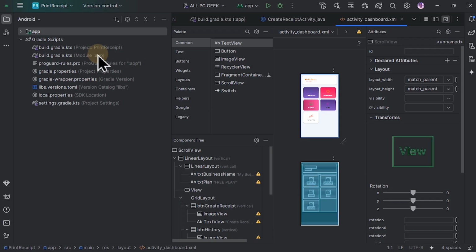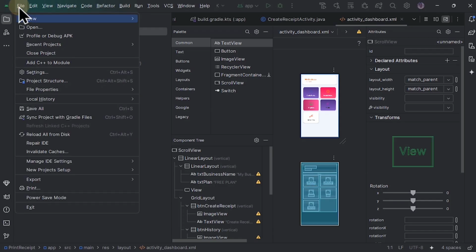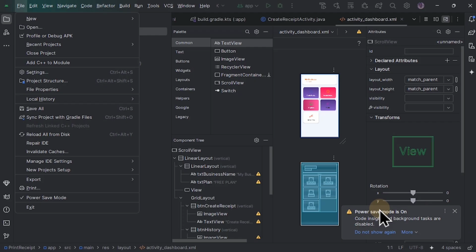Go to File and turn on Power Save mode. Power Save mode is very important when working on large Android Studio projects, especially on low-end PCs. When you enable Power Save mode, Android Studio disables background code analysis, error highlighting, and automatic inspections. This reduces CPU usage, lowers RAM consumption, and makes the IDE much more responsive. Your typing becomes smoother, scrolling is faster, and the system does not freeze while editing code.